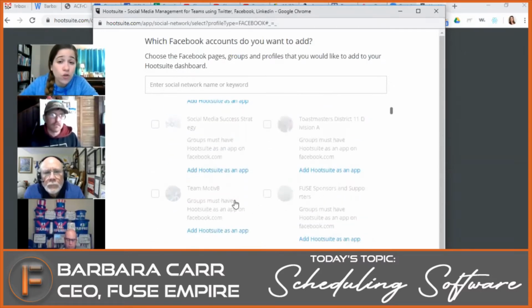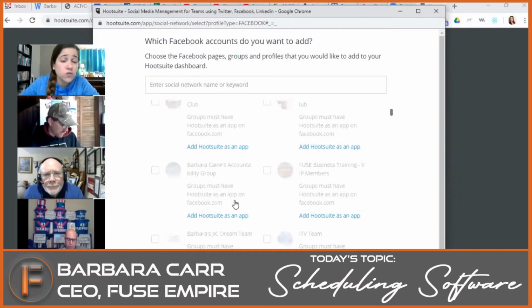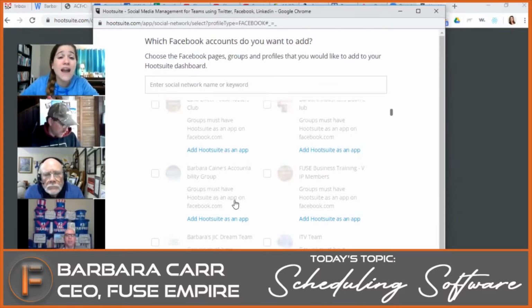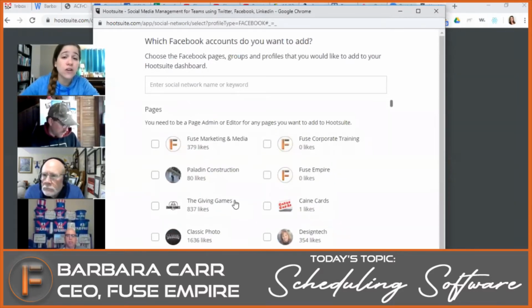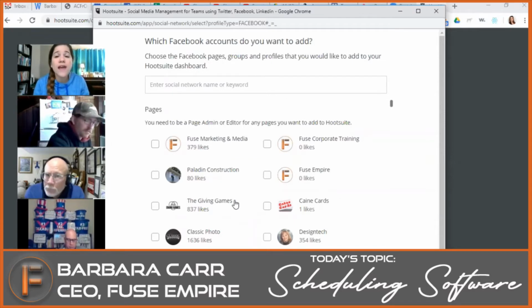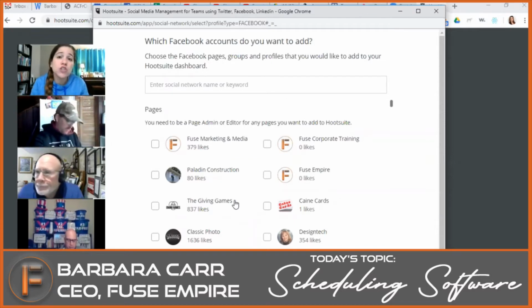So I could choose this 30-day group and schedule stuff this way. But I'm going to tell you that I actually don't use Facebook in Hootsuite. I schedule stuff in Facebook directly through Facebook because it gets better engagement. Facebook will, they actually kind of punish you for using these third-party systems. It doesn't make it impossible for people to see them, but if you schedule through their system, it's a lot easier.